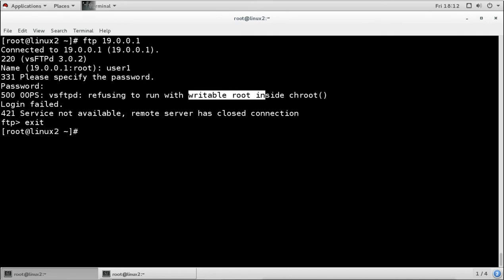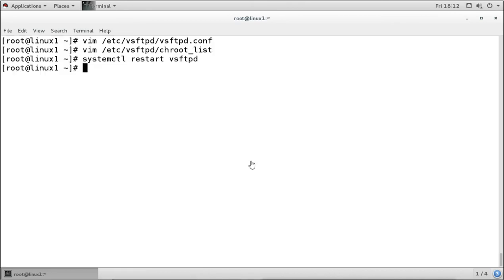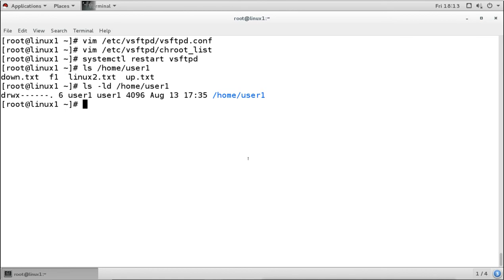Now this time the root directory for the user is actually the home directory of user1, and on this directory it has read and write permission because it is the directory of user1. So we have to remove this write permission so that the user can log in. These configurations are not for the users which are logging into the terminal.